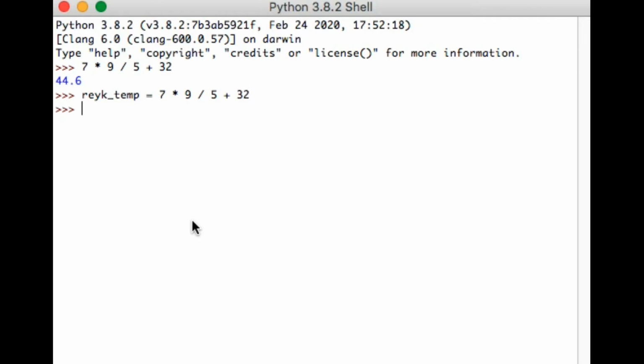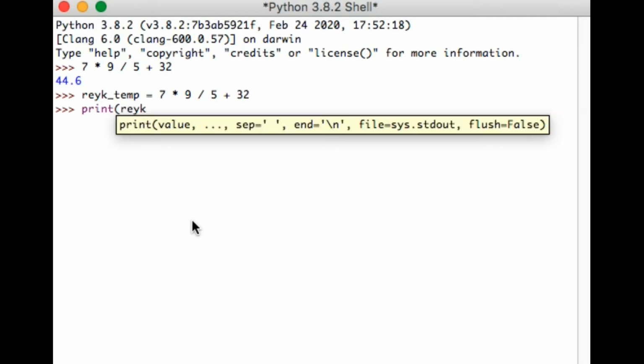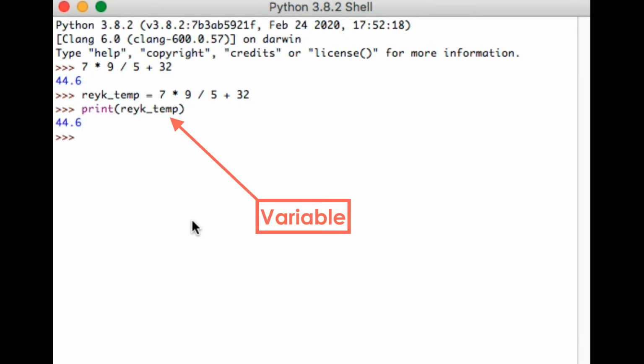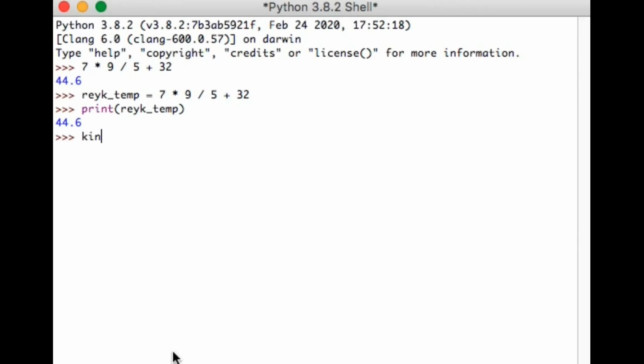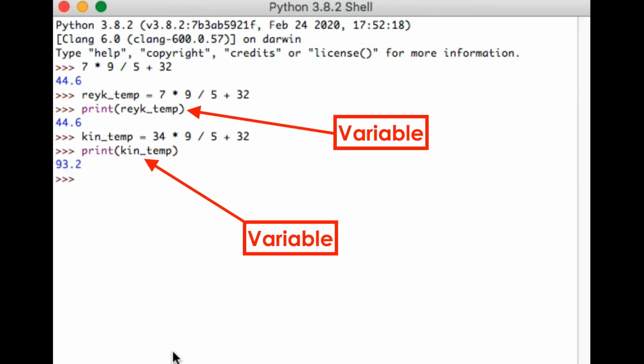So now that I've got the temperature in Reykjavik converted and stored in memory with the label rake_temp, I can forget about it for a moment and go on and convert the temperature in Kinshasa. I need to use a variable name to be able to refer to this value as well, so I will choose kin_temp.